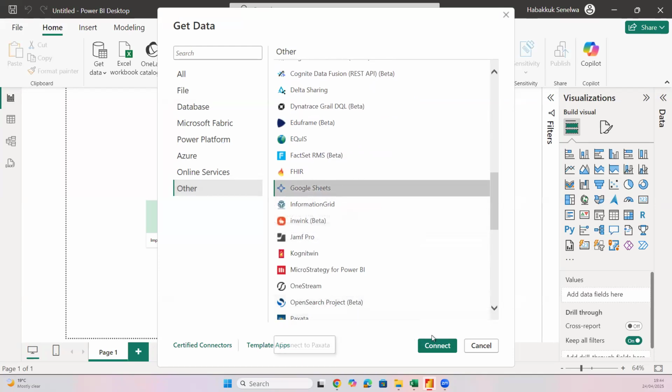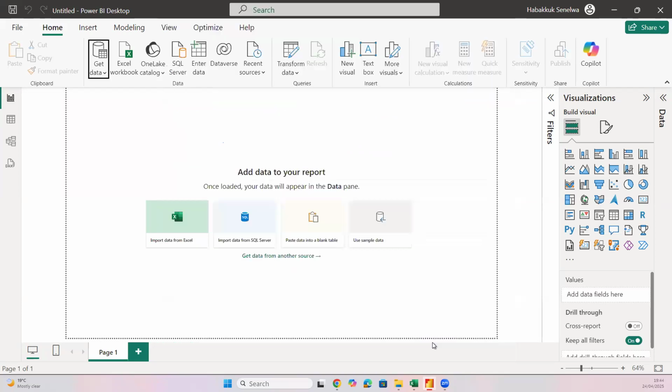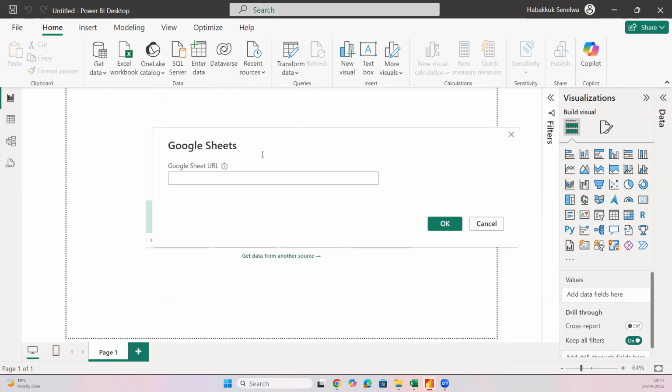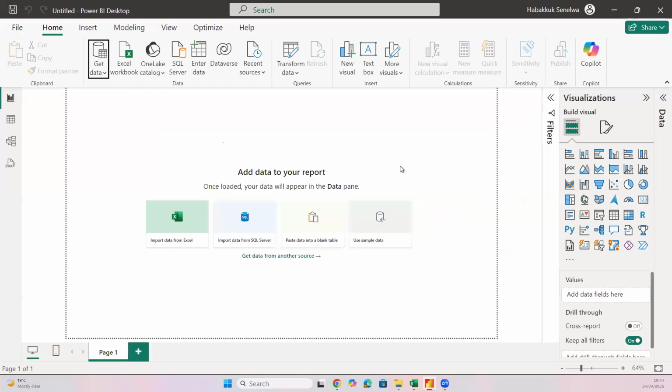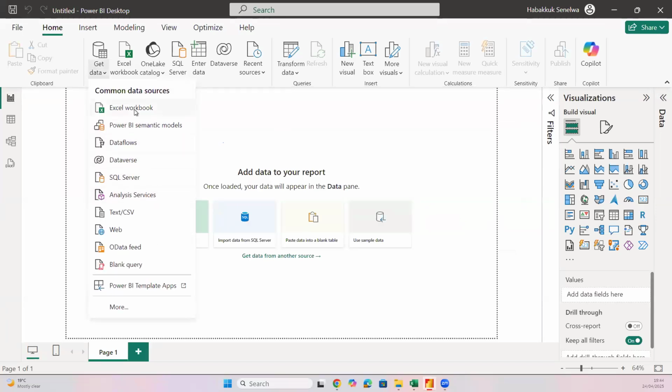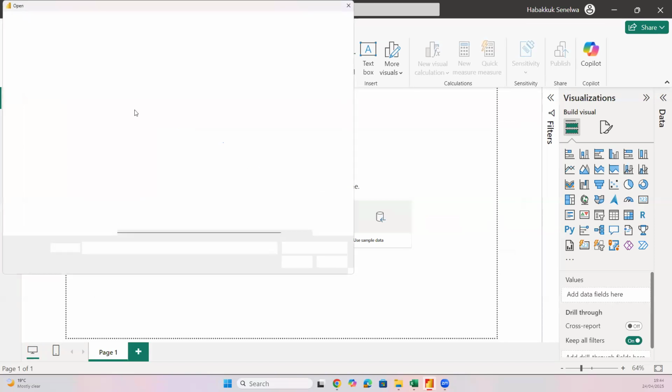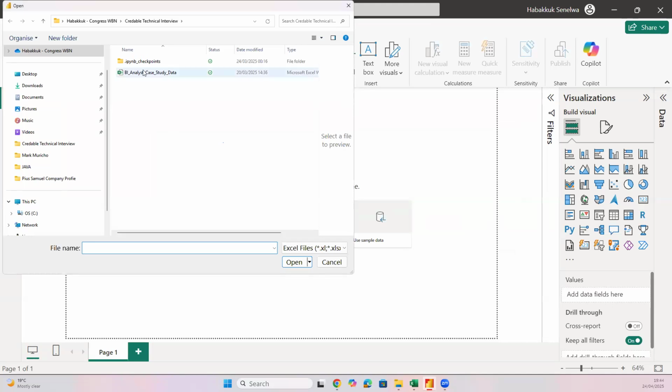Google Sheets is common, so we can try. You click on connect, and then it will ask you for the URL for your Google Sheet. You just paste it here and click OK. Then it will take you to the web where you'll authenticate this connector. That is how it works, and you'll load your data. But if it's data coming from your personal computer, say an Excel workbook, you just click on Excel workbook, and it takes you to where your data is stored.